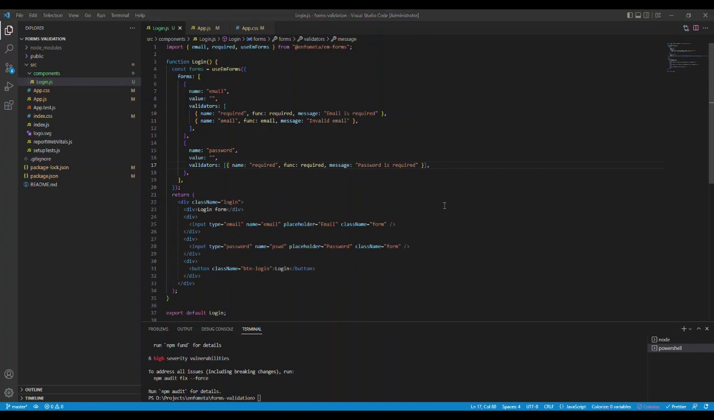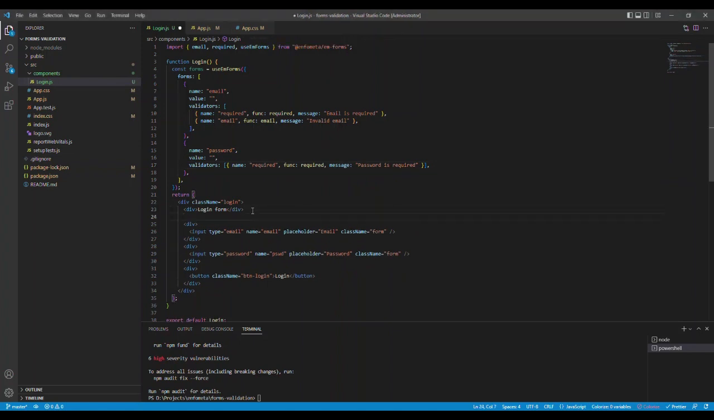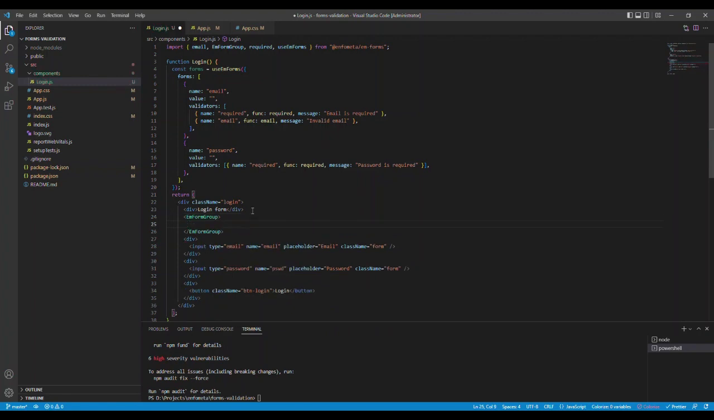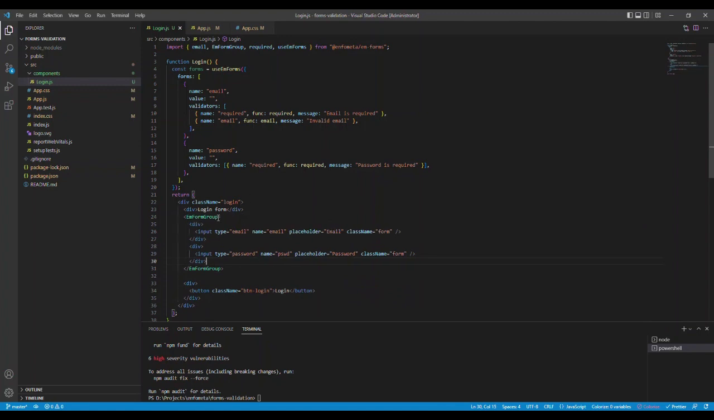Okay, so now our forms object is ready, and let's use this forms object in the HTML. What we need to do is wrap all the input fields in the form group here, and we need to put all these inputs inside this. Okay, let's save it. And here is the property forms, in which we need to specify this forms object, which we have created under line number 4.